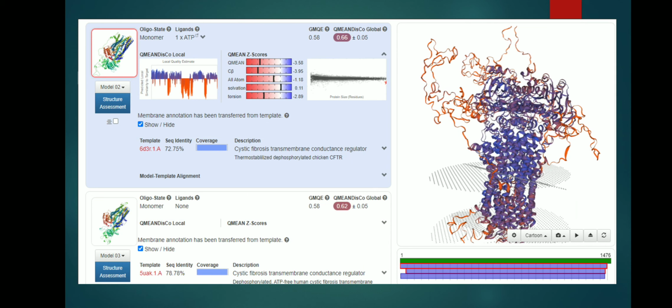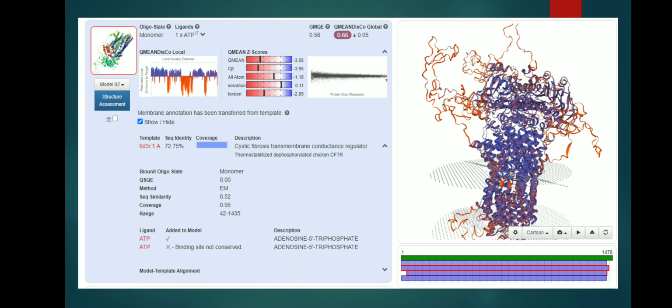This is the homology model protein. If we need more information, we can check it out. It is a monomer, that means it is a single peptide. Sequence similarity of this is 0.52, and coverage is 95%. And ATP is added to this molecule.